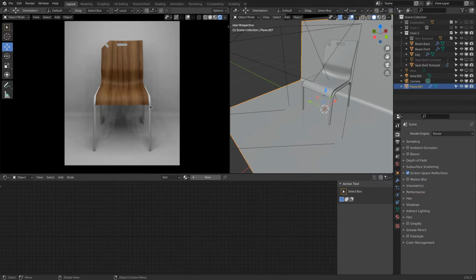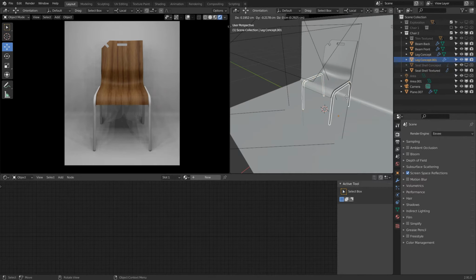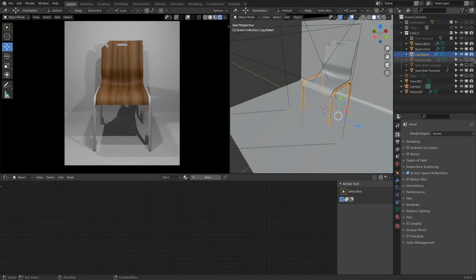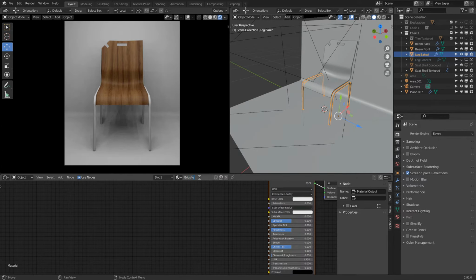Okay. So before we continue, this layer I will rename into concept. Then Shift-T and escape. And I will call this one baked. And I will explain in a second why we did this. Okay, so let's give this a new material. Brushed metal. There we are.